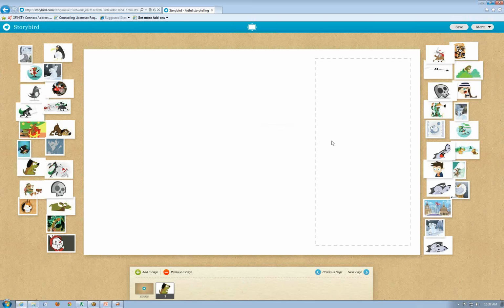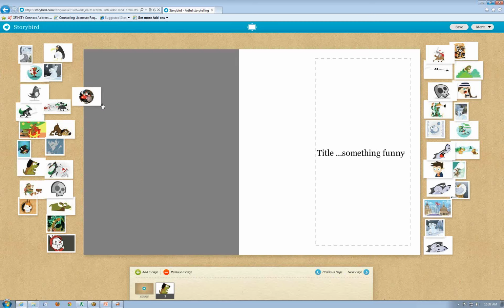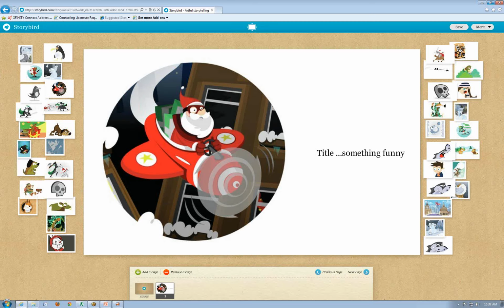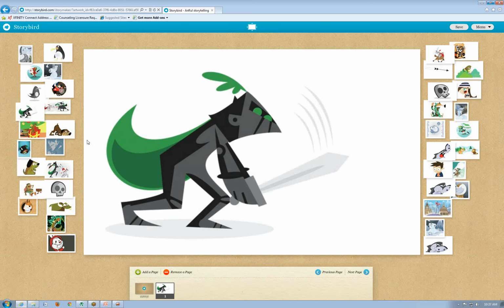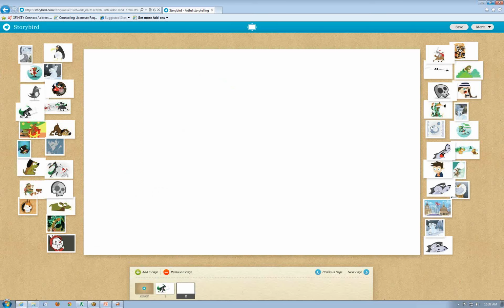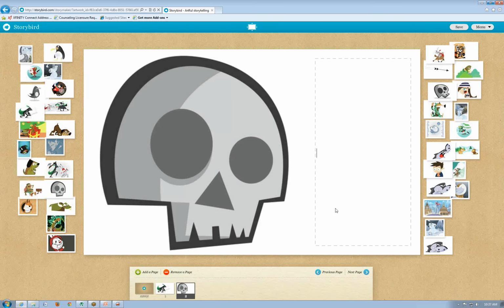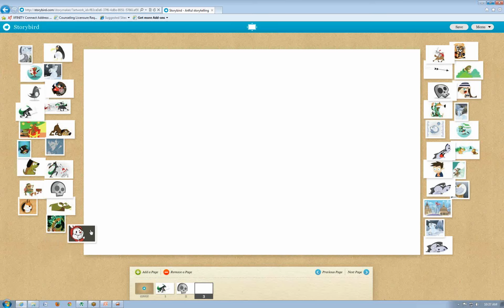You can click and start writing maybe your title, something funny, however you want to begin. Then you would pick another piece of artwork, and the only thing you're doing is dragging the pictures to the side. If you want to add a page, down here at the bottom where it says add a page or remove a page, you could do either one of those. So you can add a page, add artwork, and then type something about this. Add another. Okay, go ahead.